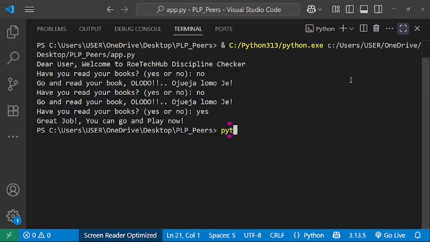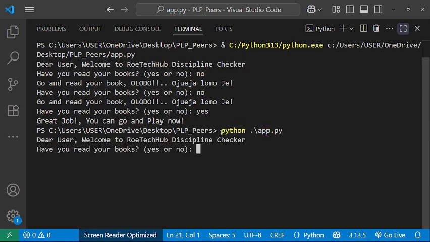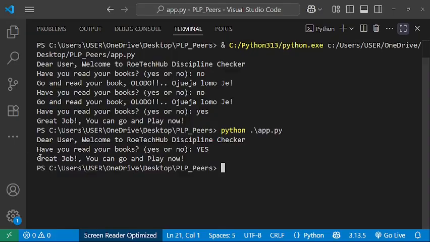So I can just run this from here again, say python app.py, and then hit enter. So dear user, welcome to Roy Tech Up Discipline Checker. Have you read your book? So now let's use uppercase yes. You see, it's still going to work because it's going to convert it to lowercase automatically. So if I still say yes, it's still going to say great job. You can go and play now.